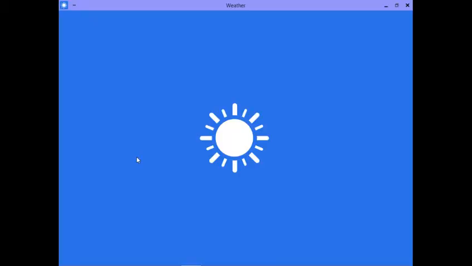Here's a question. Alright, so it's opening the weather app. And it's putting it on the desktop. So is there a way to get it so that it's not on the desktop, is my question.